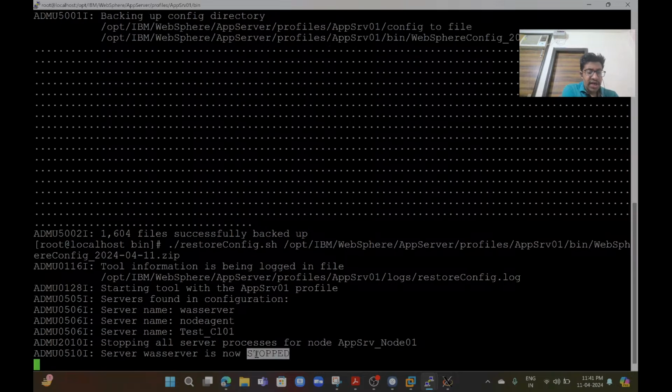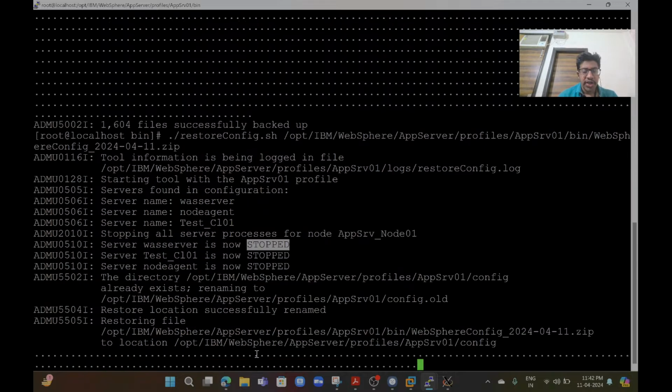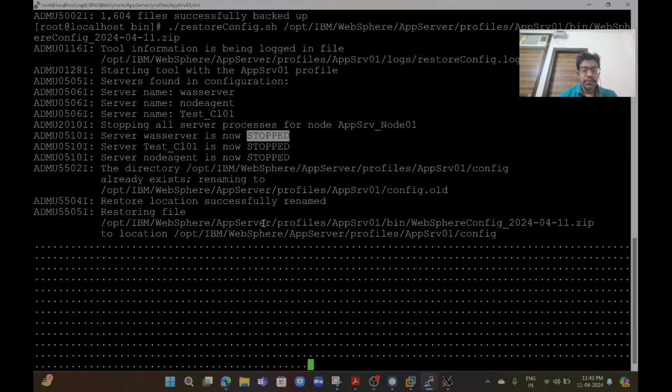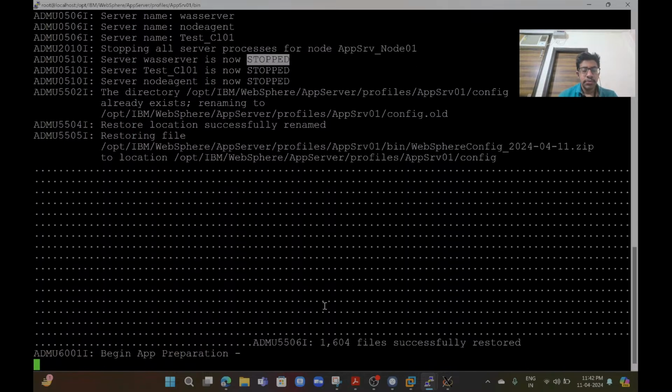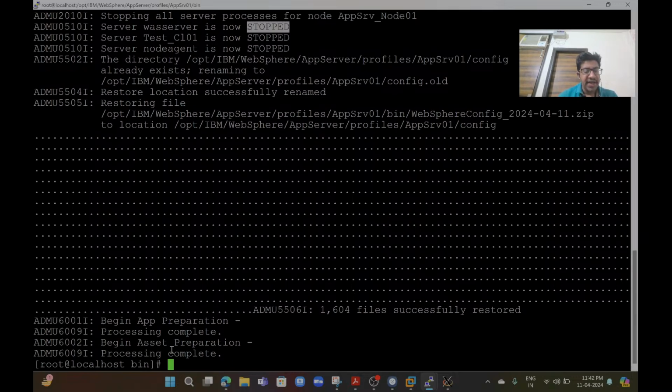Stop all running servers. Servers are now stopped. Like this, we can restore. Successfully renamed. Okay, begin the preparation. 1604 files are restored. Begin asset preparation processing completed.